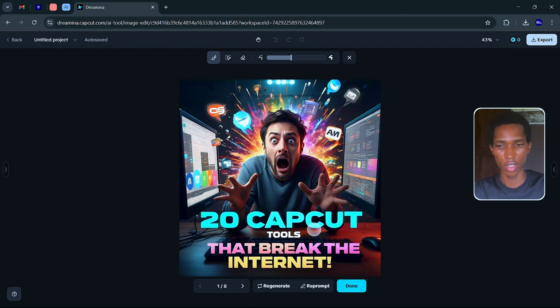20 CapCut, just as we want it. Let's see other options. I think I prefer this one. Oh, I like this one. Yeah, this one has a mix of both colors. So I actually like this one, 20 CapCut. So we are done with the CapCut text. Now we need to come here.